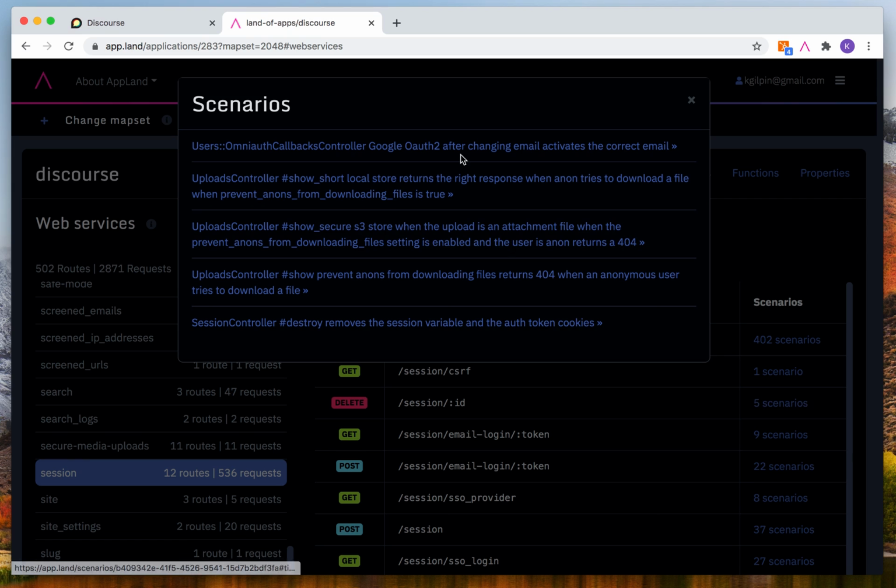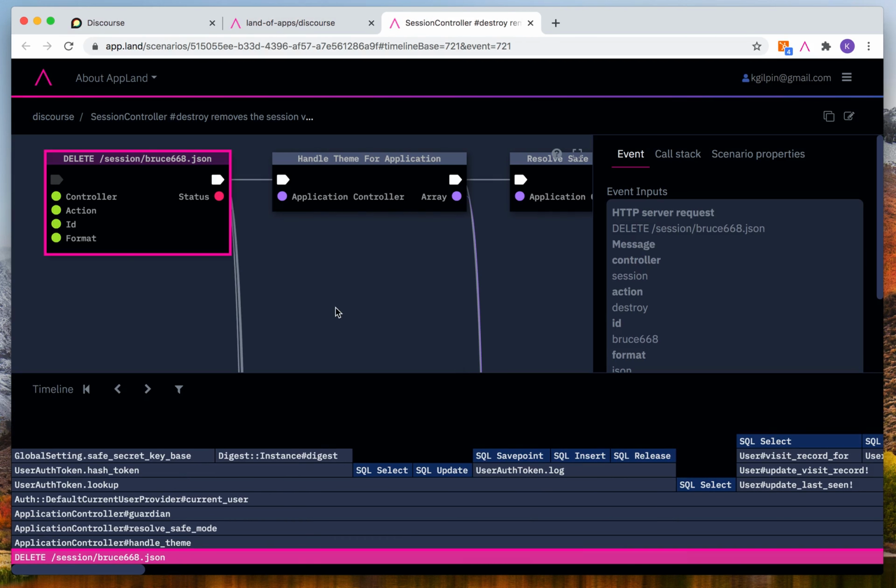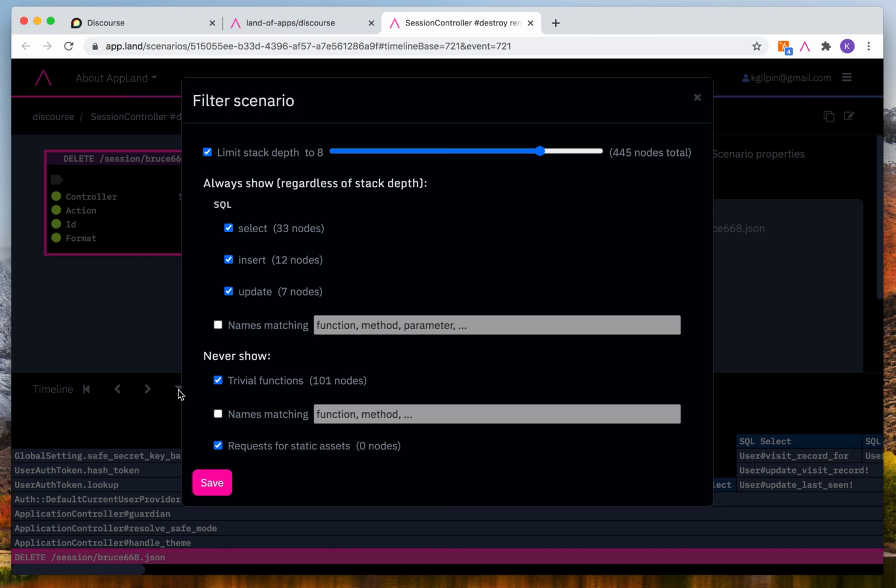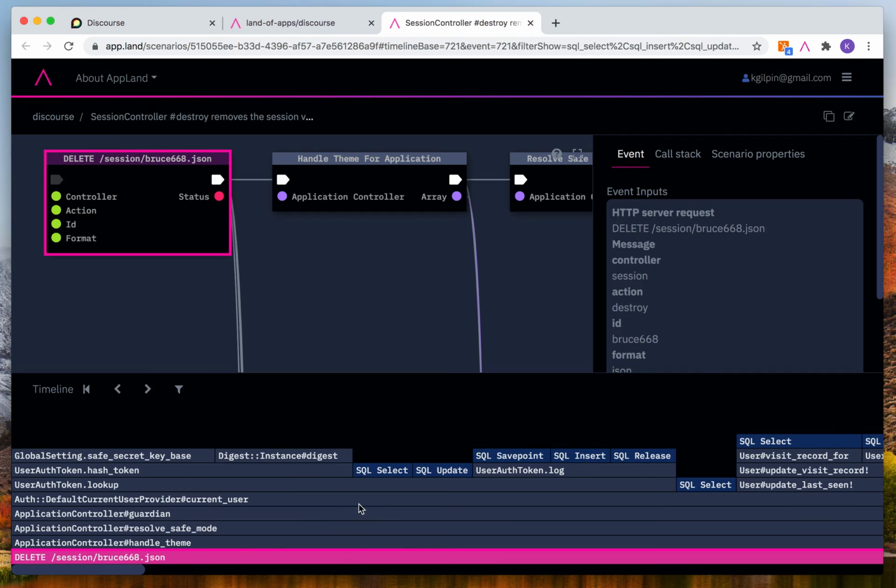There are 5 different scenarios or examples of this route being exercised. This one's from OAuth. These other ones are from upload. This one is more of a straightforward looking example of logging off, removing the session variable and the auth token. So I'm going to click on that. This is going to show me a detailed recording of the backend code that is exercised for this particular example of session deletion. I'm going to focus on SQL by leaving just the SQL filter boxes checked.